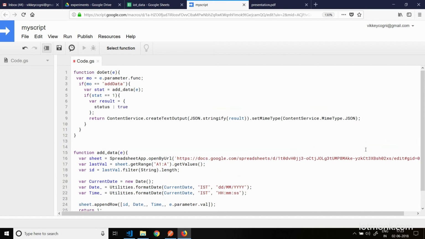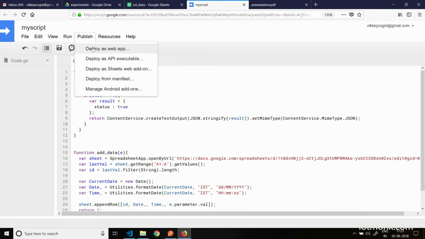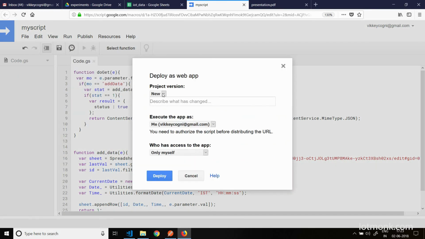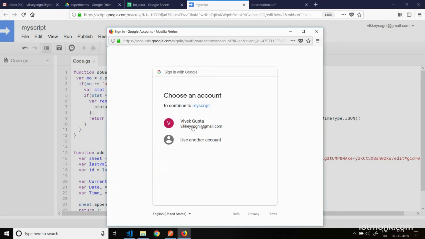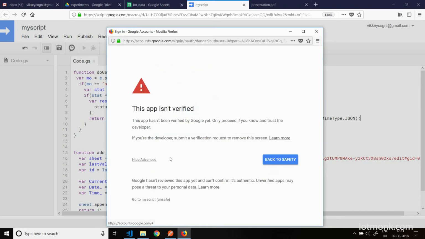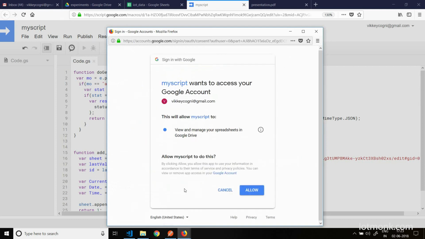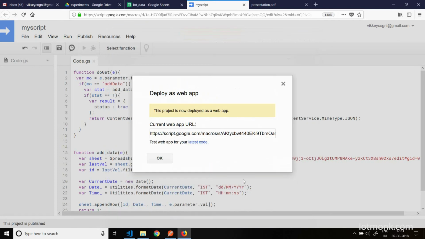So I think we are done here for now. We'll just save this. We'll publish, deploy it as a web app. It will be new, function, and put it as anyone, even anonymous, and deploy. It will ask for permission, review permission. I'll give this permission and allow. Just copy this URL and hit OK.